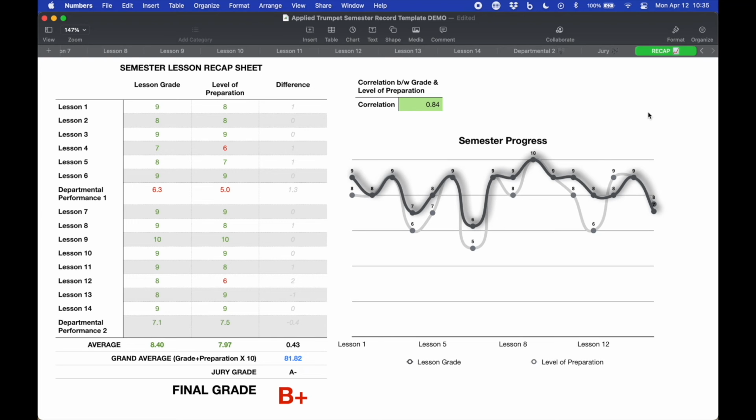And the chart you see here is a great indicator of semester progress. We can see at a glance the progress the student has made throughout the semester, with grades for each lesson and every performance assessment. We can also see the student's level of preparation, which is also indicated in the light gray behind the dark gray. So we can see that we are fairly in agreement of the troughs and the crests throughout the semester.